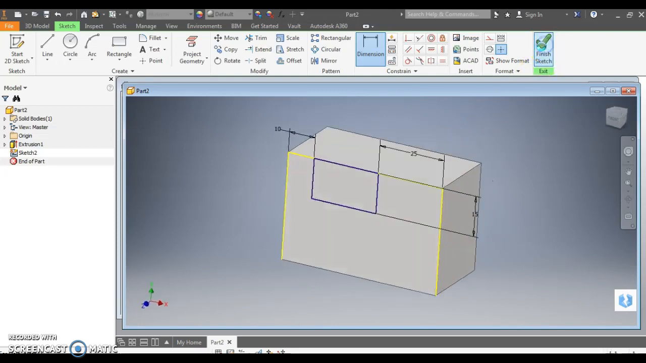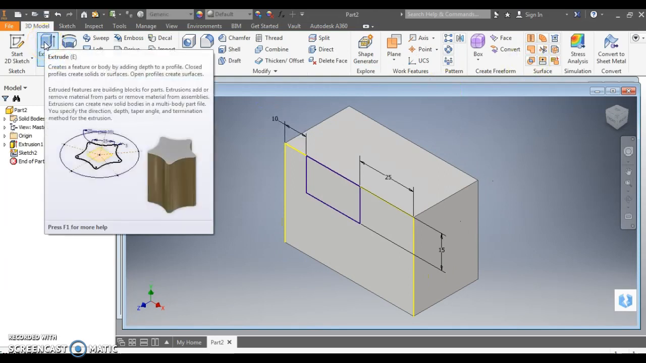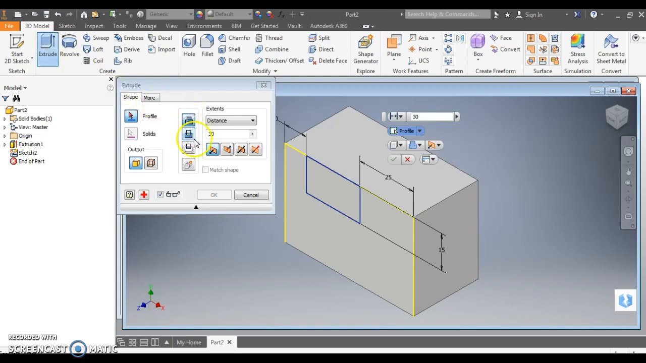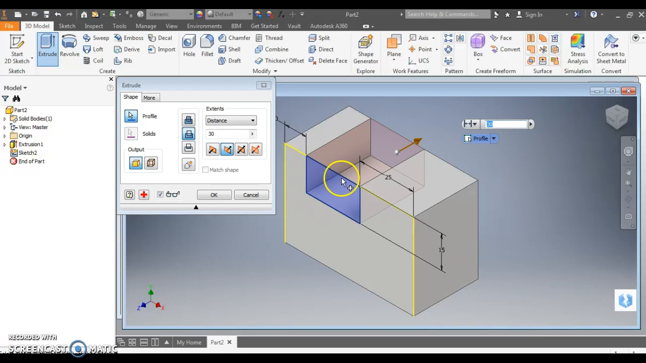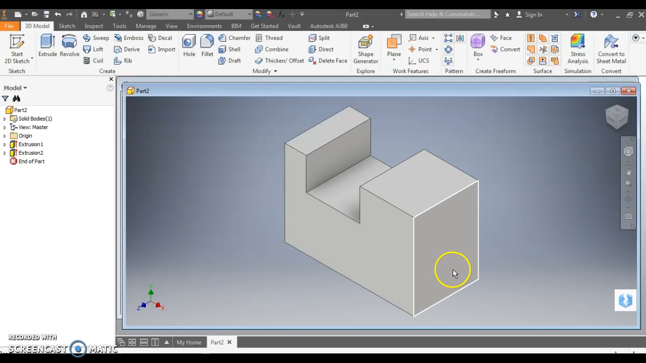I hit finish sketch, and I'm going to cut, which is under the extrude command. Again, this is extrude, but this is cut. And I am going to go all the way across. So I'm going to select the box. It automatically snaps all the way across. Hit OK. And that completes this cut. I need one more, and that's down here.